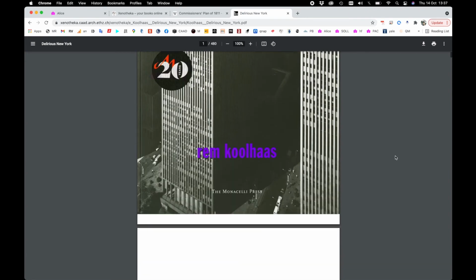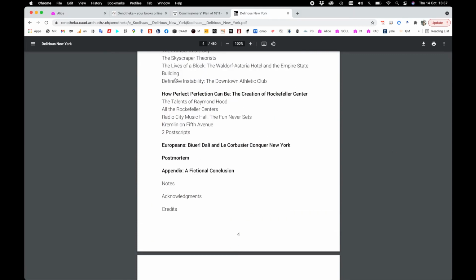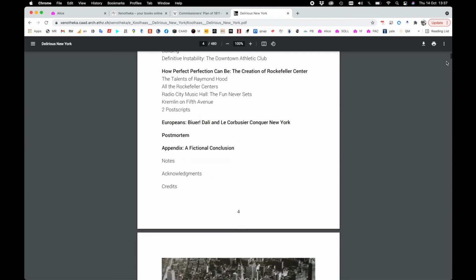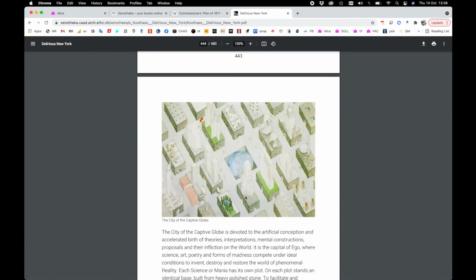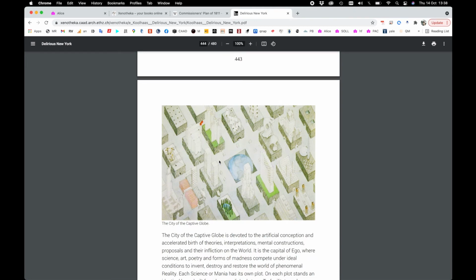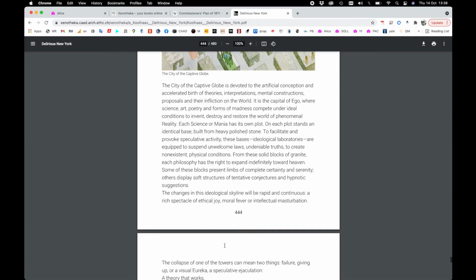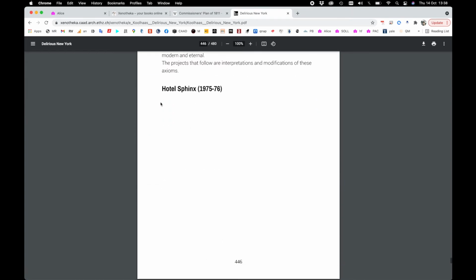So what Koolhaas does is he writes a fantastic story, a kind of manifesto for New York. It's a retroactive manifesto. You can check the book. It's a beautiful book. Read it. I will just skip to the appendix and show this part because I think it's particularly interesting. It's the City of the Captive Globe, 1972. He makes an image, takes it to another place, and then writes a text that complements this image. So it's not a description, it's doping.